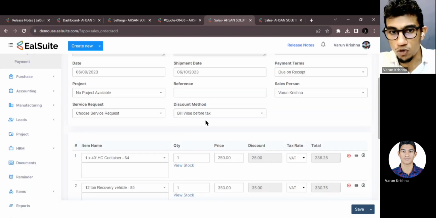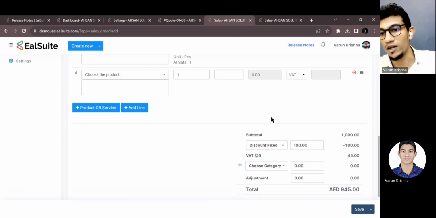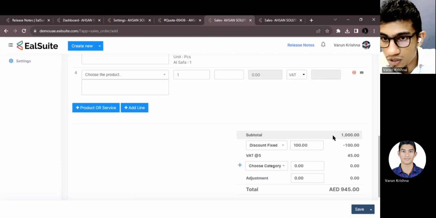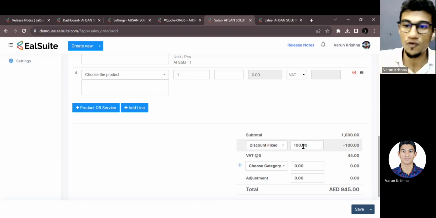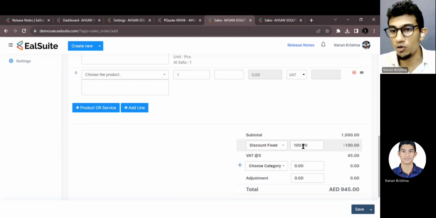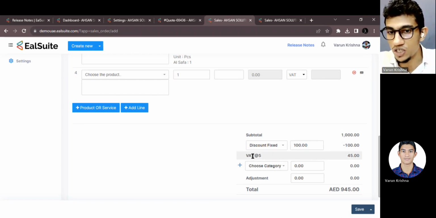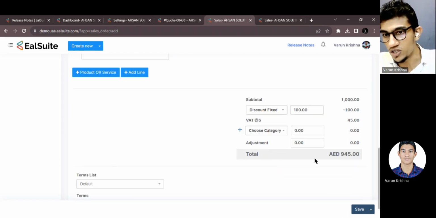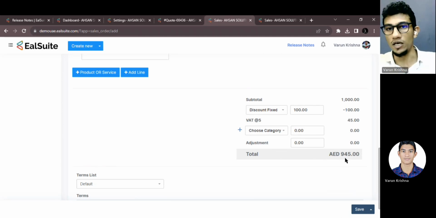So if you're choosing bill wise before tax, now how will this particular tax be calculated? The tax will be calculated... you see the subtotal is this much. Then we have the discount amount. So that discount will be reduced from the subtotal. So if we're reducing this 100 from 1000, we get 900, right? So based on that 900 value, the 5% tax of VAT will be taken into consideration, and we get the total amount as 945 for this particular sales order.